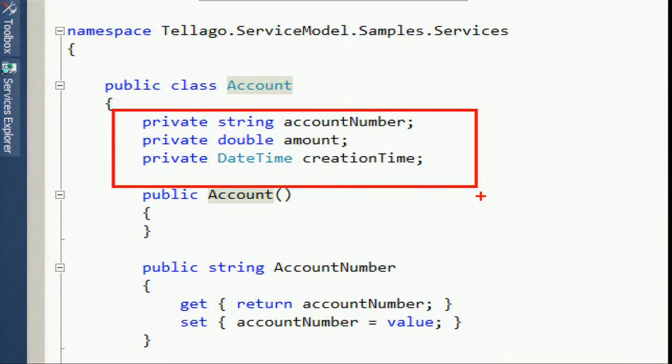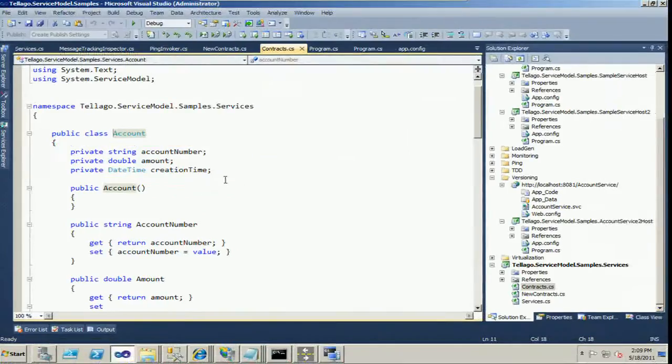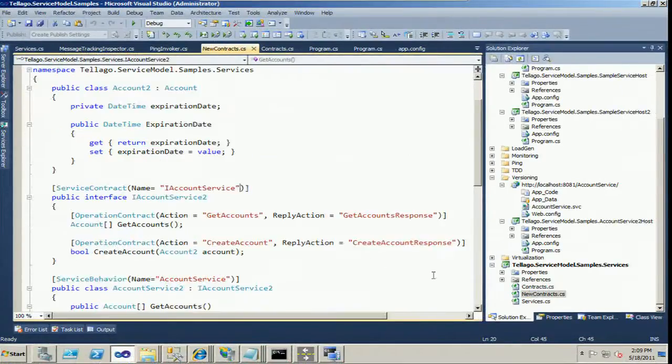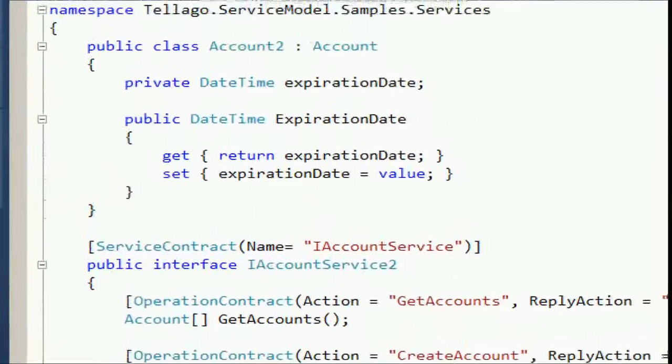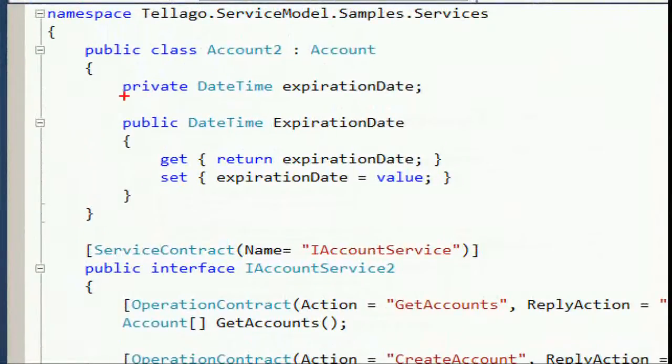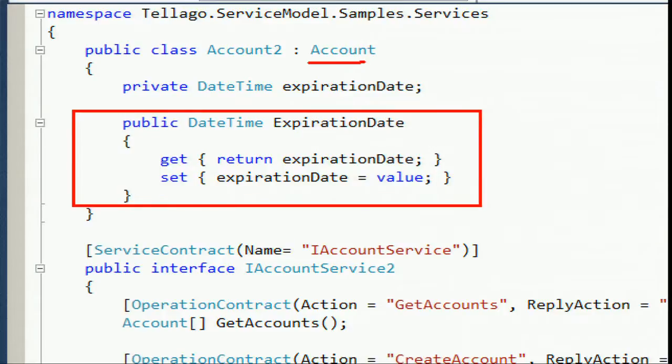Suppose that I created this service, I'm hosting it, it's working, and then somebody came and said, hey, you know what, we really want to add a new field. It's only one field, nobody cares, right? That we call expiration date. So we can create a new class that inherits from that account, and we add that property.